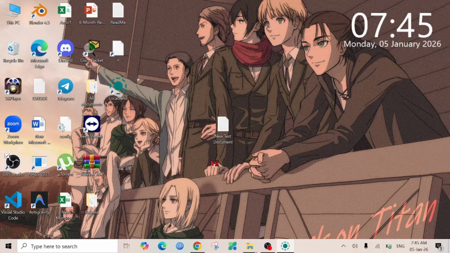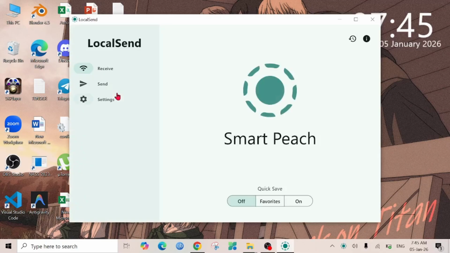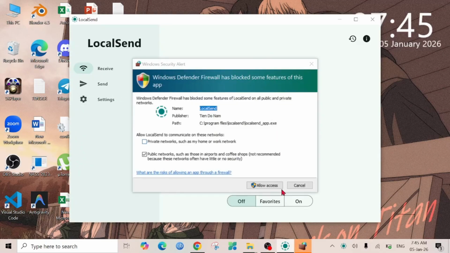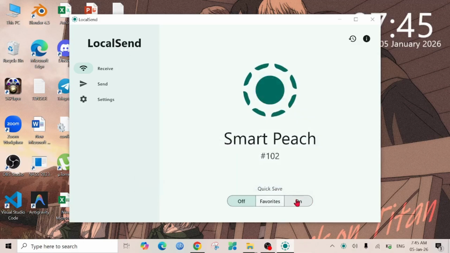So this is all done for the PC part, and now I will go to the mobile part in a bit. This is the setup, allow access. I'm going to click allow access. After that, there's the security option. This app is relatively safe. I'm going to select on. Yeah, this is the PC part. Let's move on to the mobile part as well.